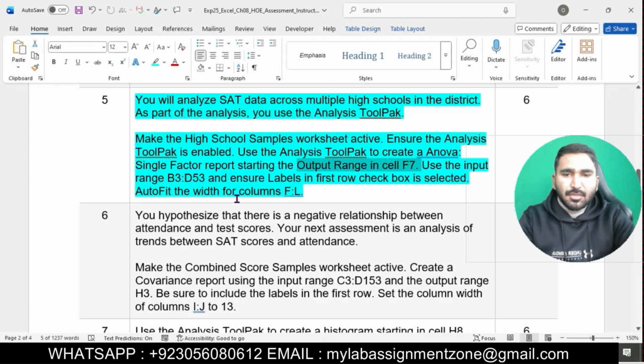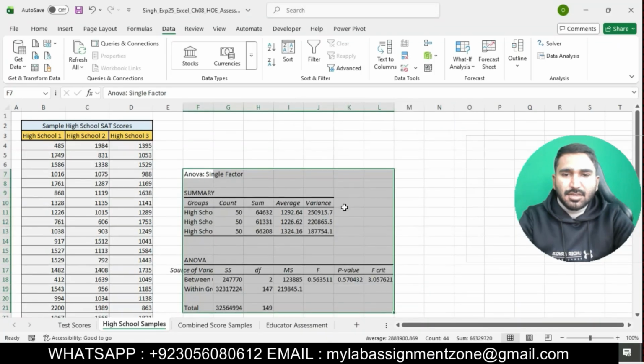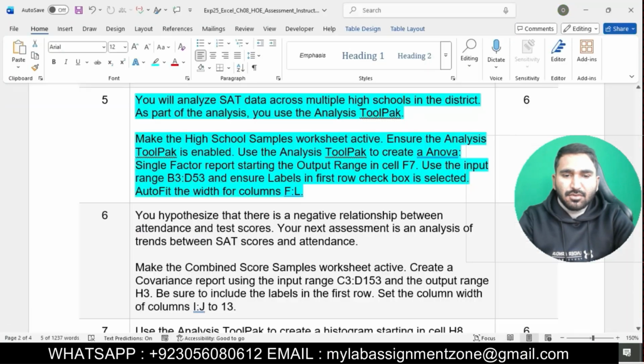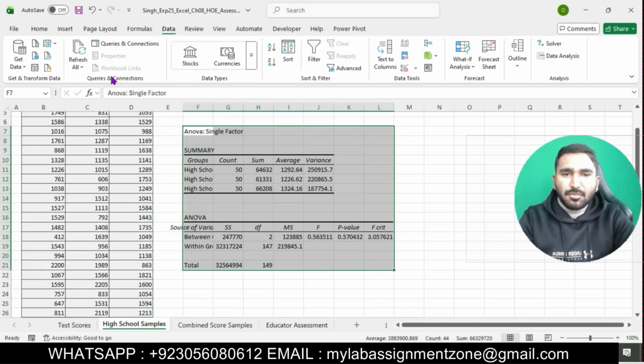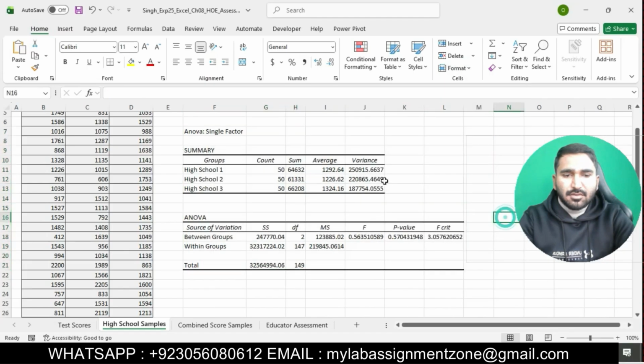Now ensure the labels in first row checkbox is selected. Autofit the width for columns F to L. Okay, we will click on the OK button. You can see the output is done now. Now autofit the width of columns F to L. We will select these columns, go to the Home tab, in the Cells group, click on Format, and click on AutoFit Column Width.